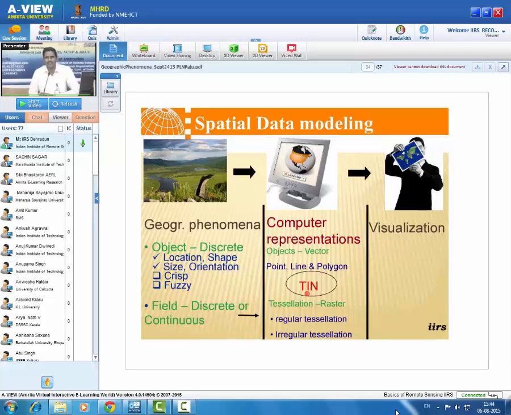That is an addition to what we earlier called point, line, and polygon representation. TIN is also a vector representation. But here irregular triangles mean triangles of different sizes are used to construct the whole area you want to represent. An example is height information.